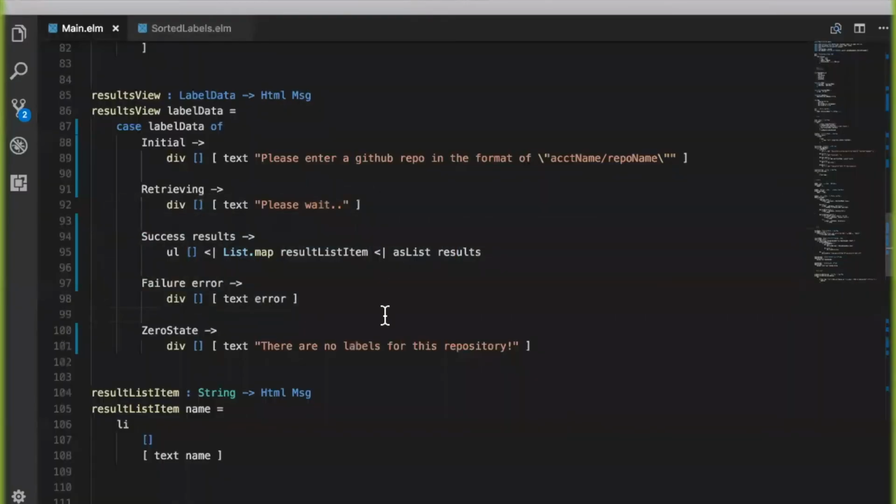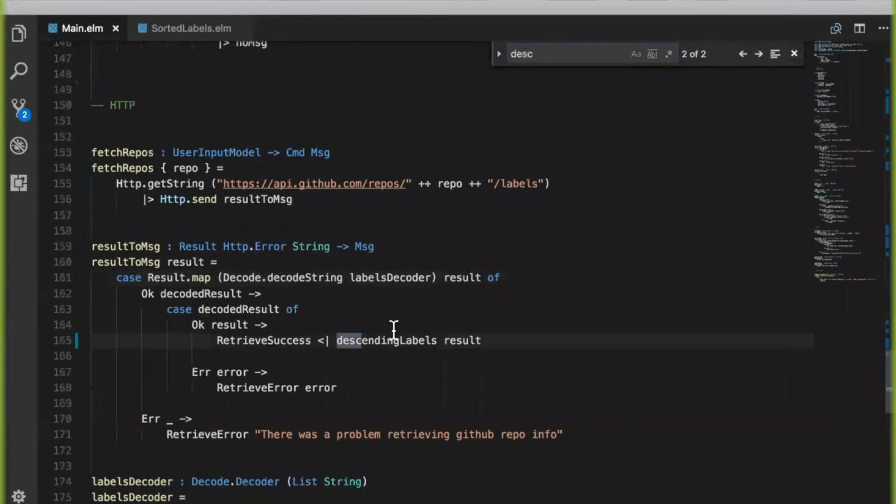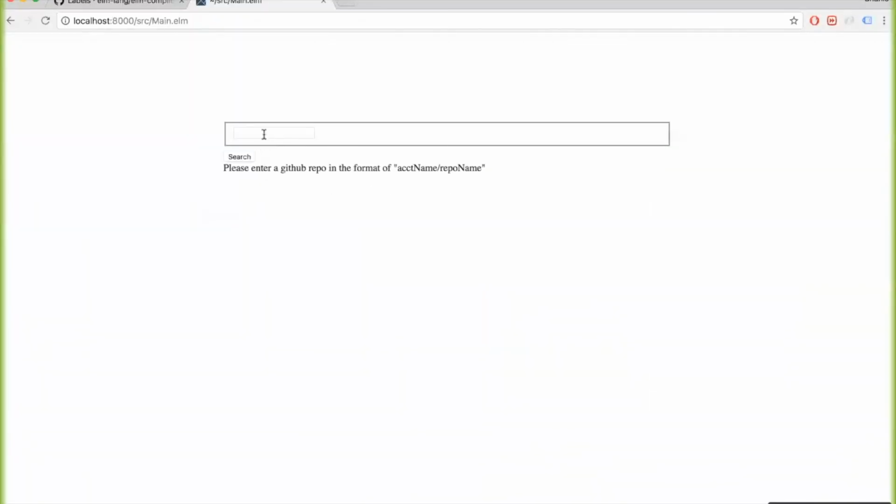If I instead wanted it, a designer changed their mind and they say, okay, we want it in ascending order now instead. So I change that to ascending labels. Refresh the page. Again, elmlang/elm compiler. Now it is in ascending order. So far the invariant is being upheld.